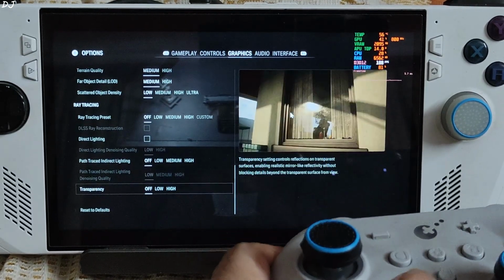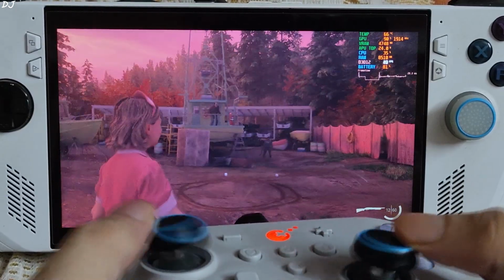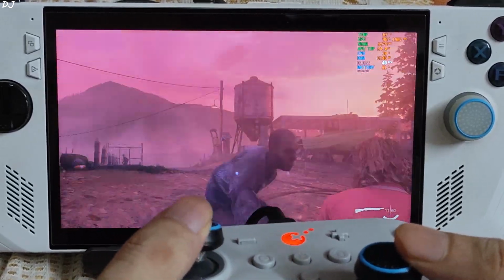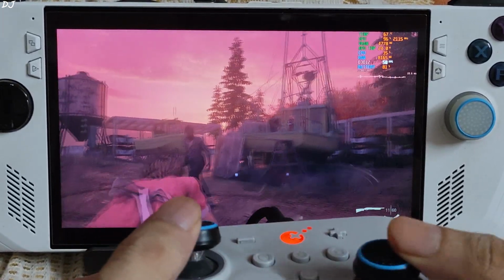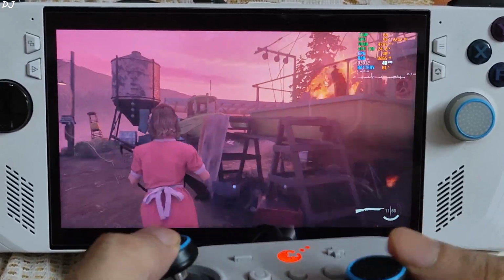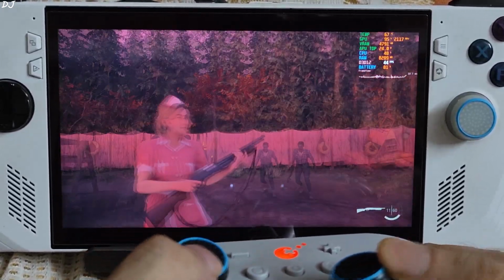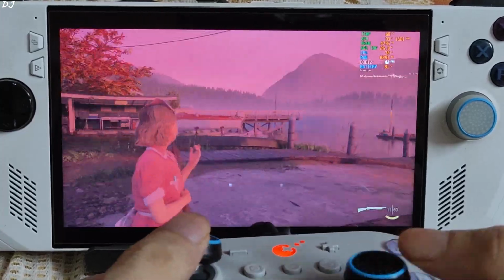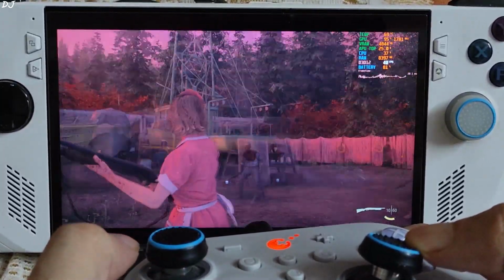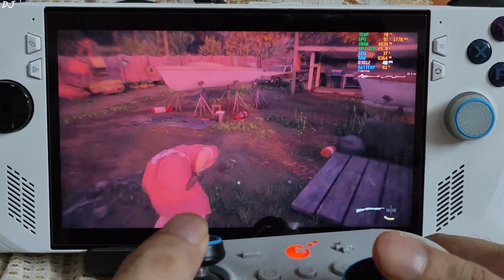Let's check out the performance. There's a character. Here FPS is around 40. These things are attacking me. I'm just running around. And this is the gameplay without frame generation, 33 to 45 FPS. Not bad.